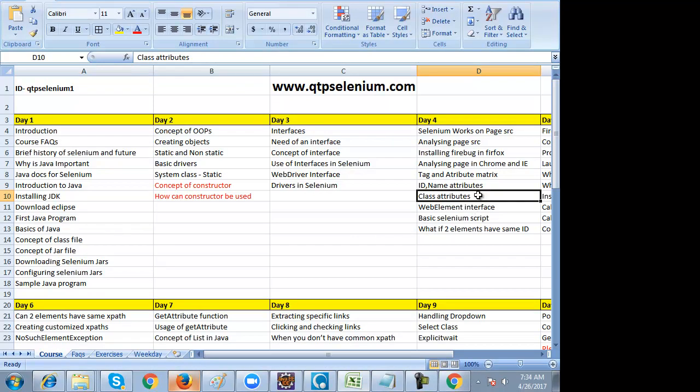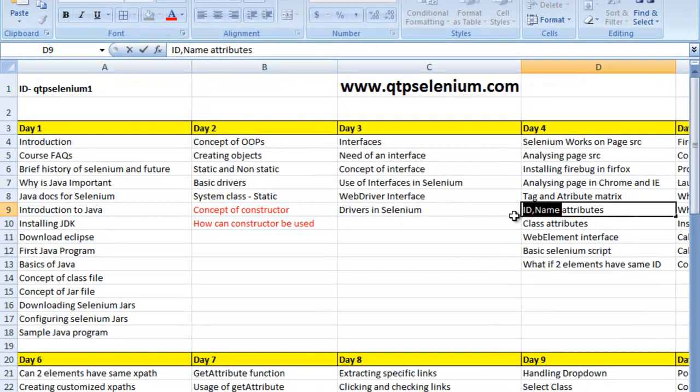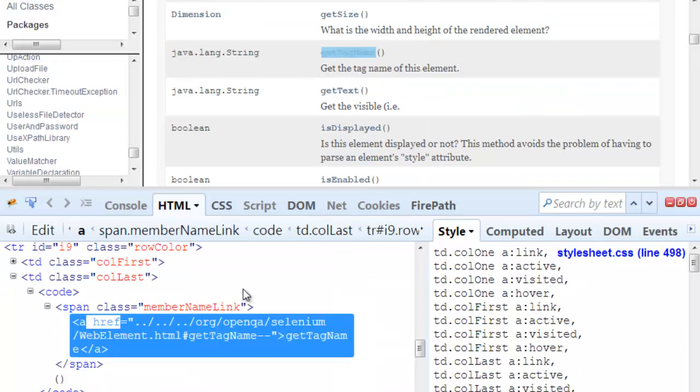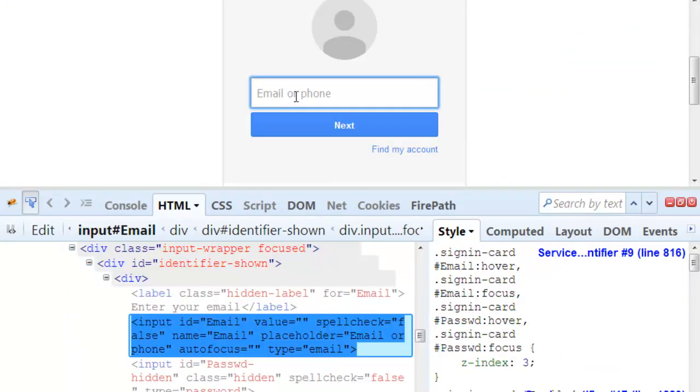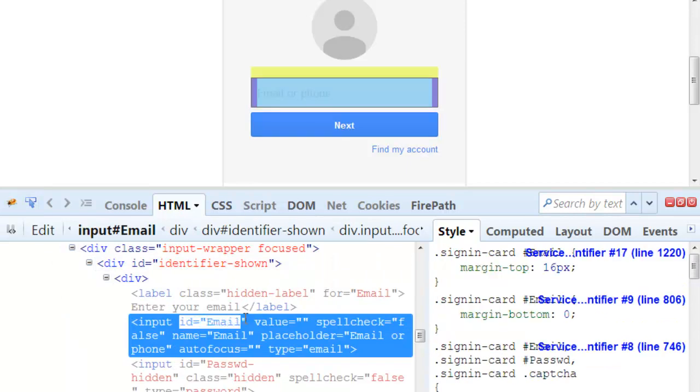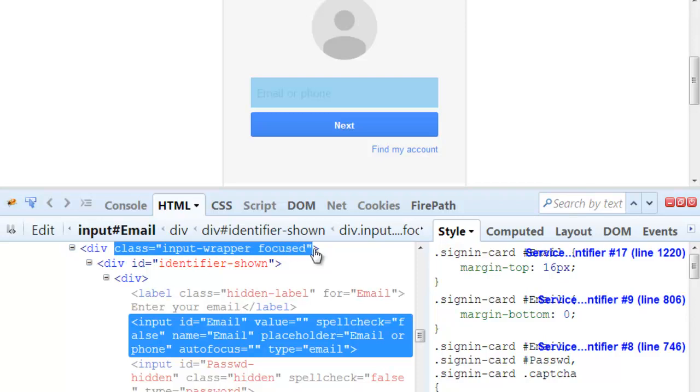I'll tell you about class attributes now. Look, ID and name are supposed to be unique for an element. If you look at the Gmail web page, this is the email ID field. It's got ID, it's got name. Sometimes an attribute known as class is also there. For example, this is a division with this particular class.